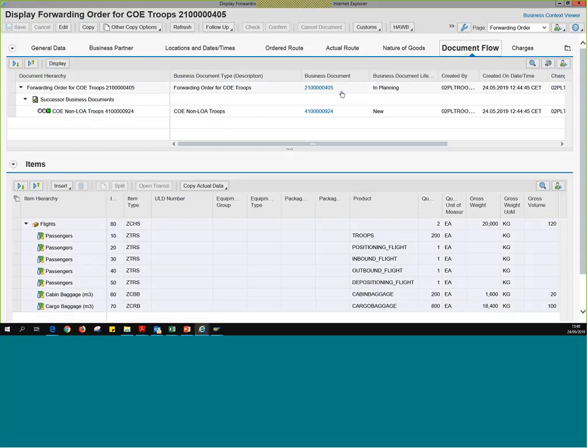Basically because it shows you the list of documents that are linked to the one you're looking at. So in this case, we are looking at the troops forwarding order document, and the freight unit that has been generated from this forwarding order directly. So these are the two that were generated automatically.